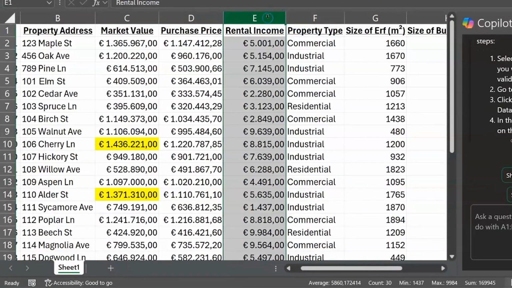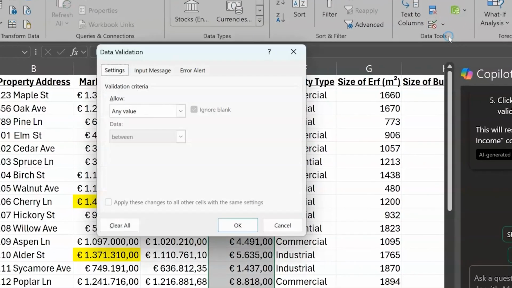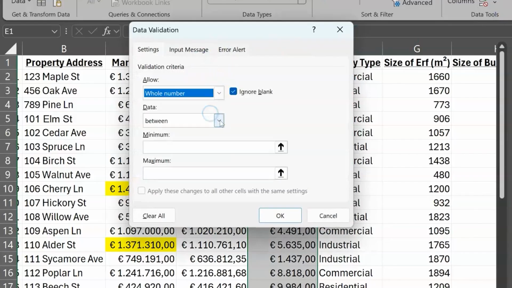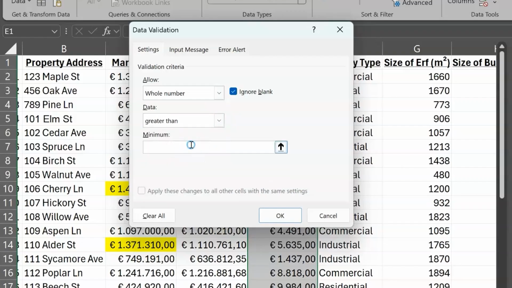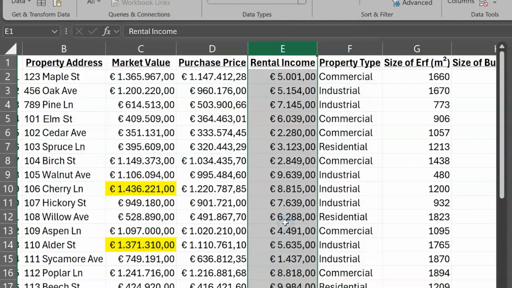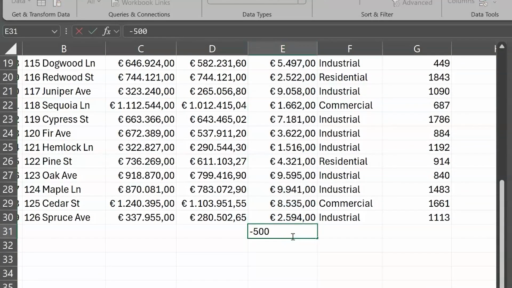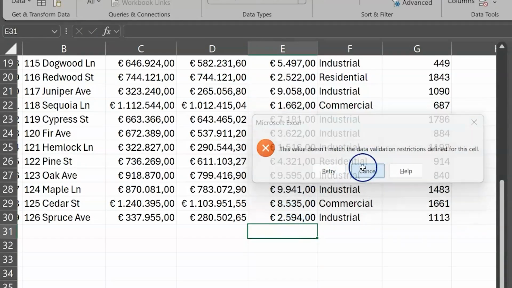So once again, highlight the column, and in the Data Tools group, select Data Validation. We're going to allow a whole number greater than, and the minimum number being 0, and select OK. Let's test the rule by entering a negative amount, and immediately get an error which you can clear by selecting Cancel.